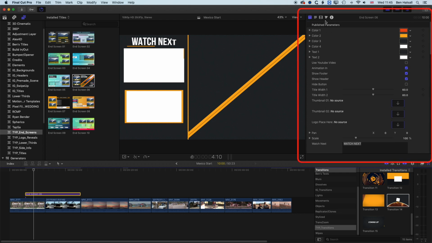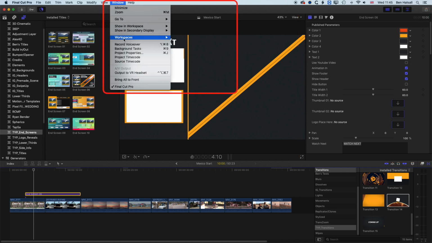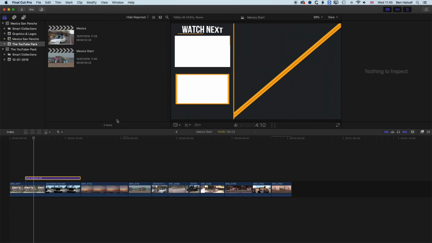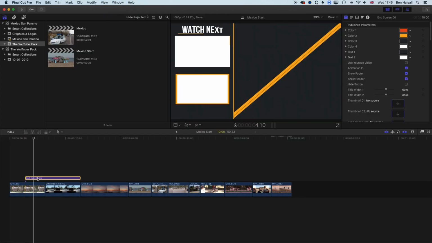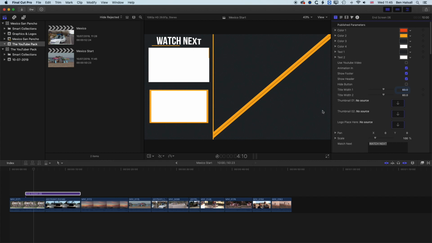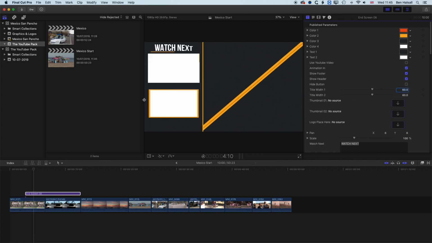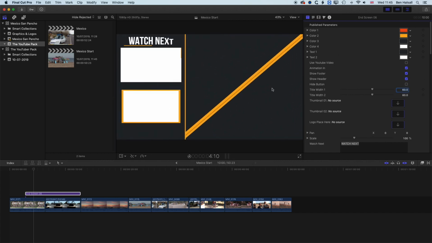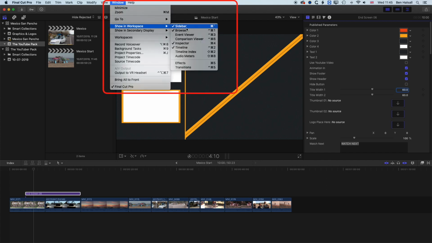So the first thing we'll need to bring up before we get started is the inspector if you don't see it. So we're going to go to Window, Workspaces, and click Default, and that will mean that we're all looking at the default workspace in Final Cut Pro. And I'm just going to reorganize things a little bit here so I can see a little bit more of my inspector across on the right hand side. If your inspector still doesn't show up, then just go to Window, Show in Workspace, and check the inspector, and that will bring it up.